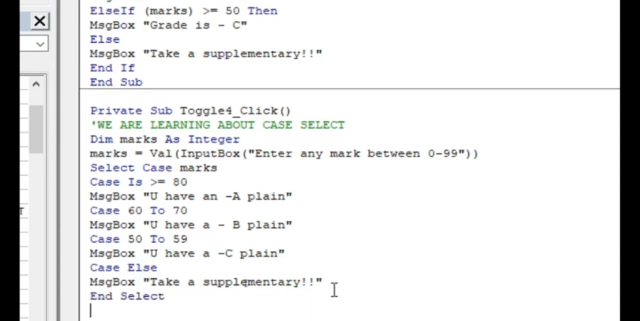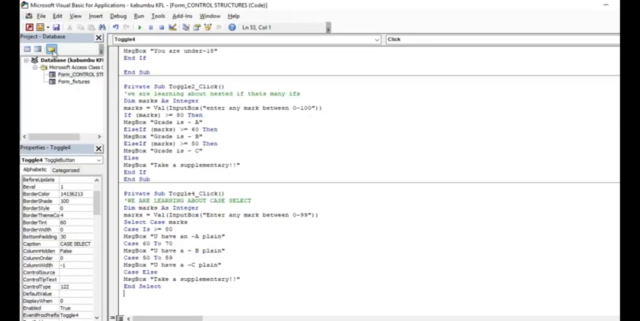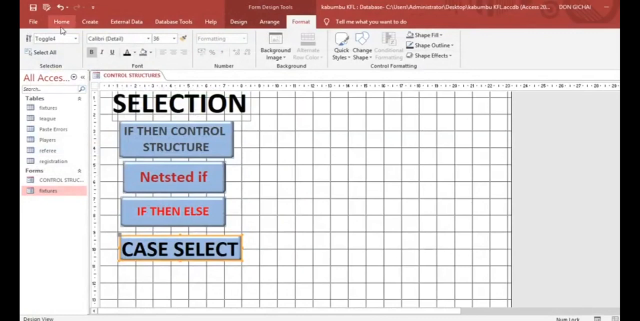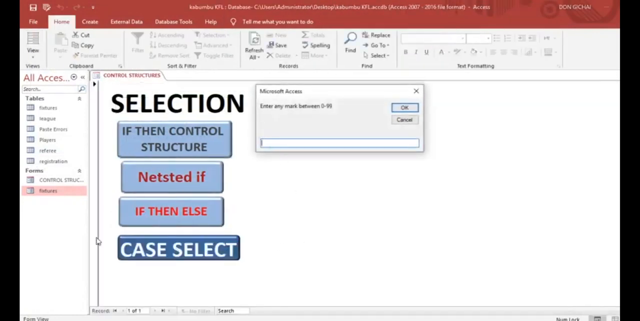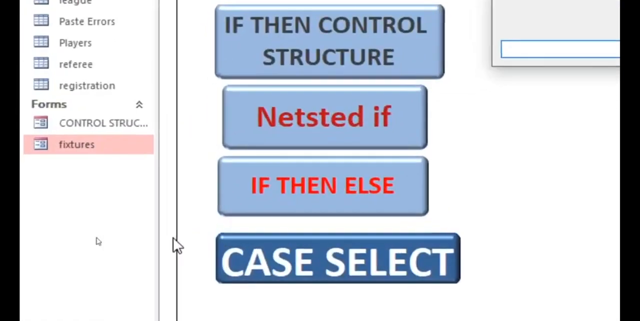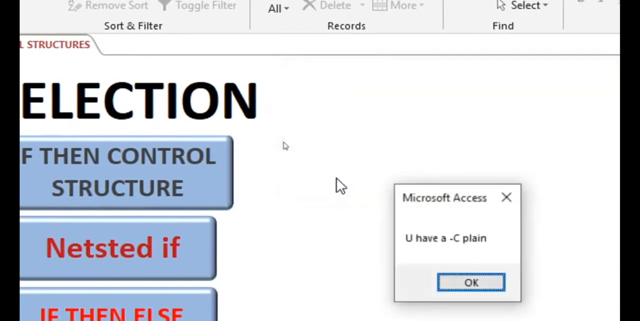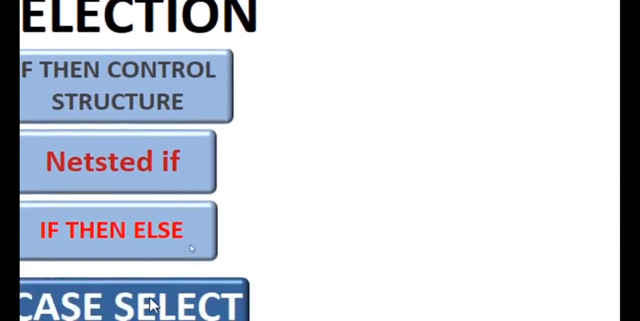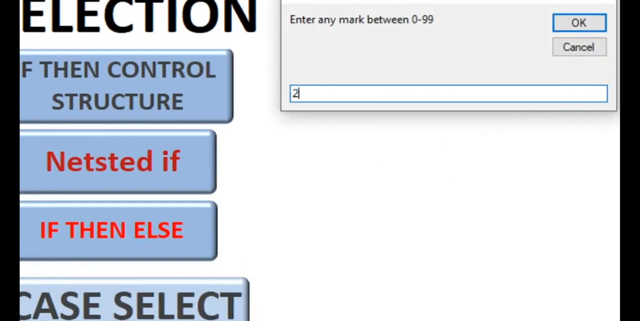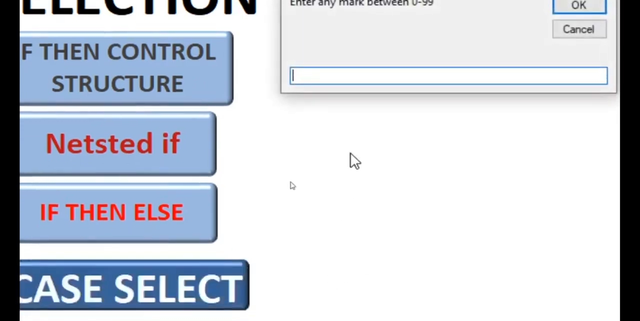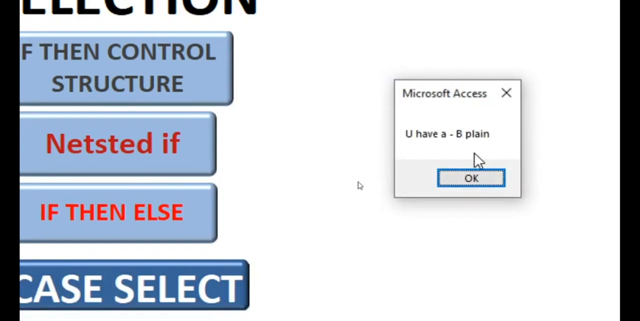Therefore, that's how the case command is written. You can just go to save. Once you save, you run that one and see how it happens. When I click case, you see that enter mark. If I enter 56, you have a C plane. Then you can enter something like 23, take a supplementary. Then you can test 68. You have a B plane.